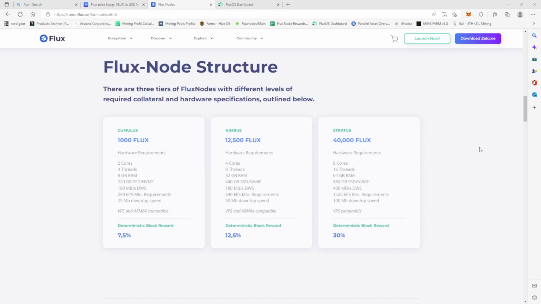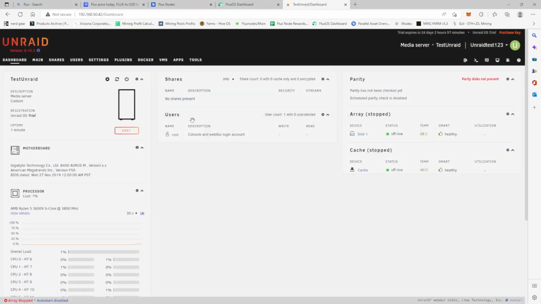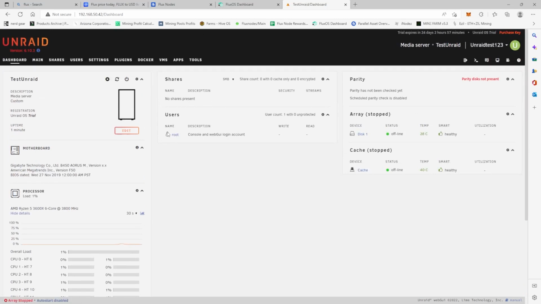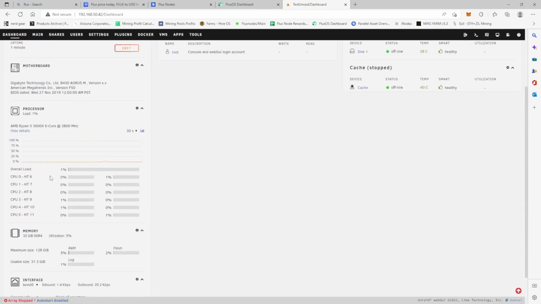Let's go ahead and head over to Unraid, and let me show you some of the benefits of having an Unraid server versus running a Raspberry Pi or maybe just setting up one node on a mini PC. So let's go over to Unraid. Okay, so we're over here at our Unraid, and some of the benefits of, let's say you had a spare computer like this and you have all these extra cores and extra threads, right? So you have 6 cores and 12 threads.